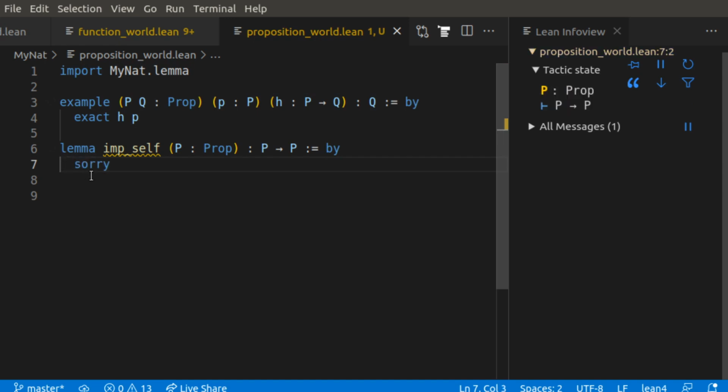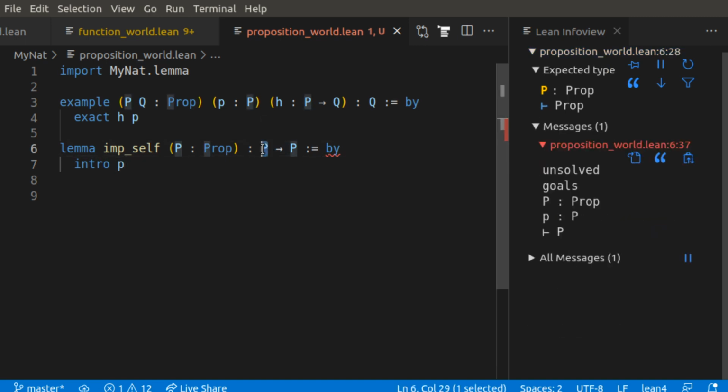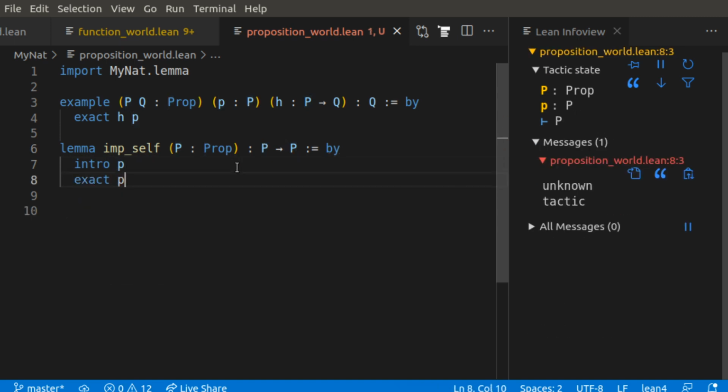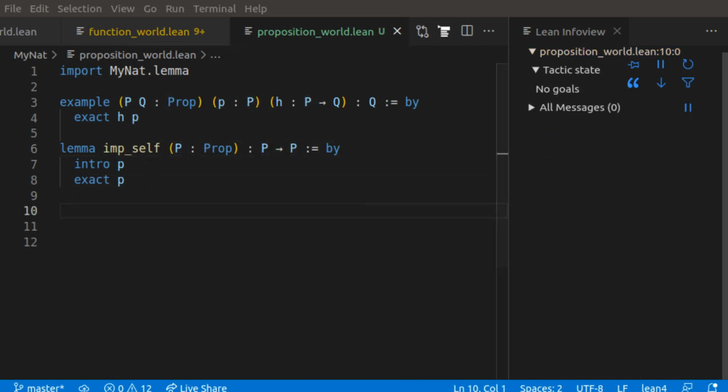Okay, implies self. P implies P. Well, we can intro P, so P implies P. We can start with just a P, and if we have a P, well, then exactly P is what we have. So given P, we can get P. Nice.